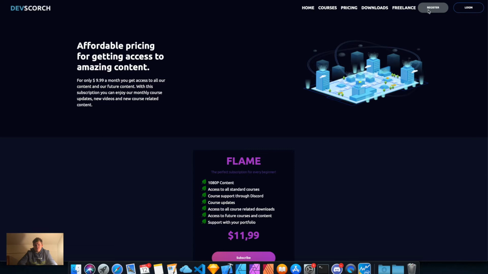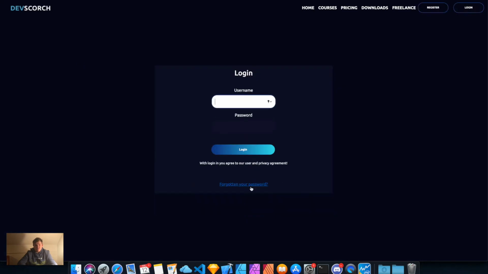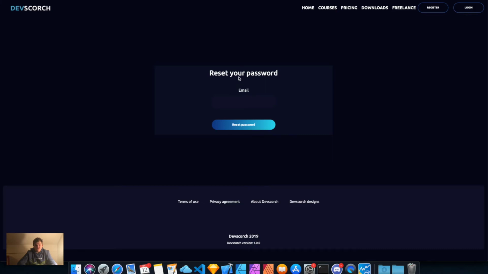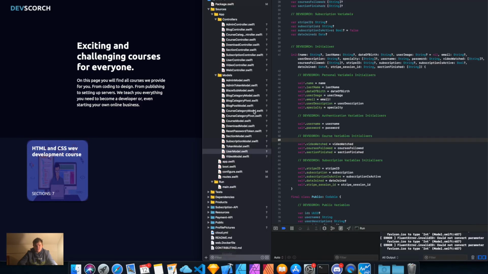Logging in and registering you have seen as well. What we did add is a reset your password function. That is something we added. You enter your email and reset your password, and you get a personal reset token. Pretty interesting. So let's dive a little bit into the code.